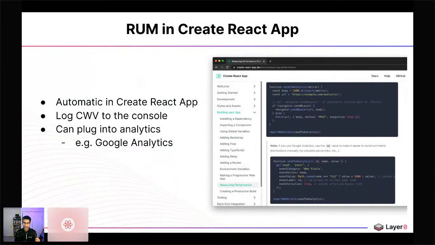It's actually built into Create React App, using the open source Web Vitals library. I highly recommend one of the first things you do is connect that up to your console, so you can see in your console log statements what the Core Web Vitals values of your pages are as you're developing. That's really useful feedback. But then you can plug this into your analytics, like Google Analytics, and there's some documentation on how to do that in Create React App that I recommend you check out.